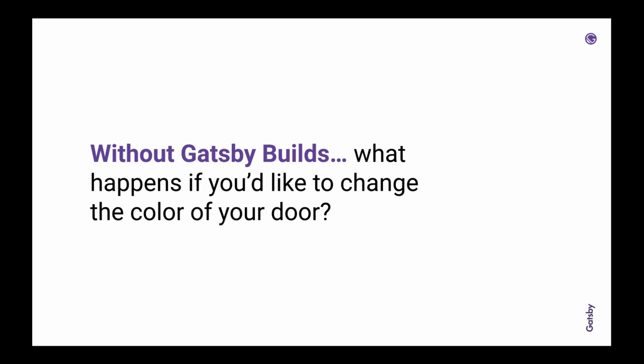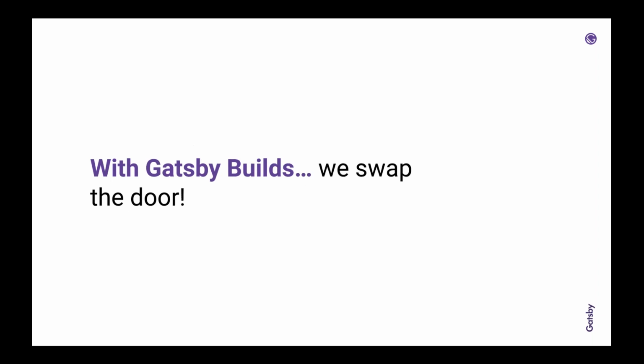Without Gatsby Builds, you'll basically, from entirely new materials, entirely new wood, entirely new windows, everything, construct an entirely new copy of your house and then lay it on top of where your house needs to be placed on your land. So with Gatsby Builds, we swap the door. So incremental builds is the idea I'm getting at here.